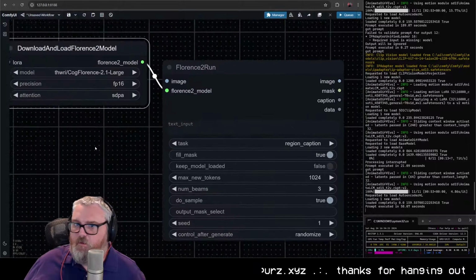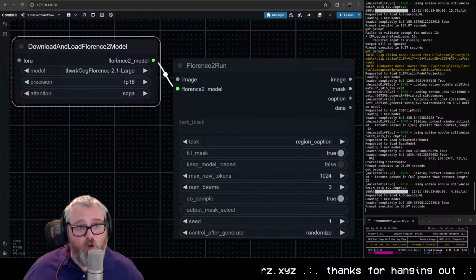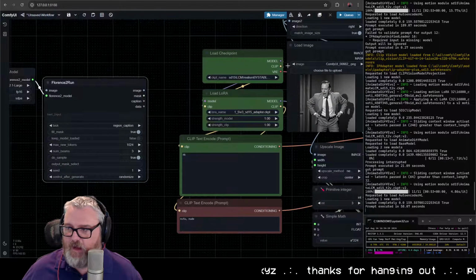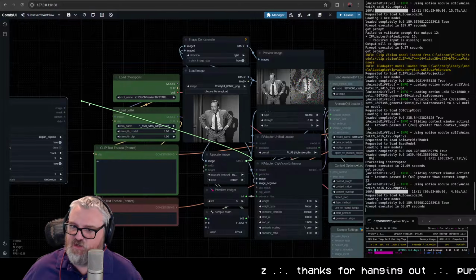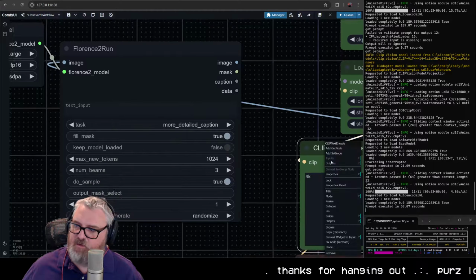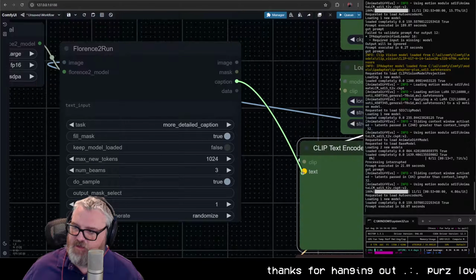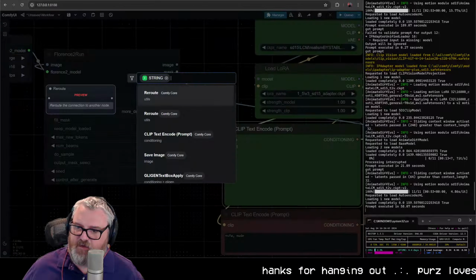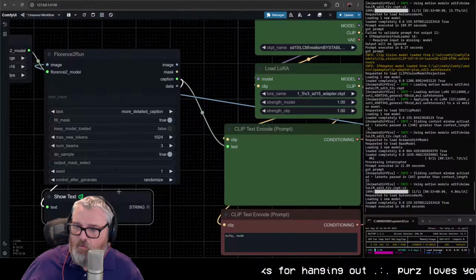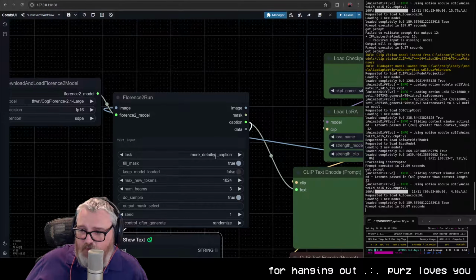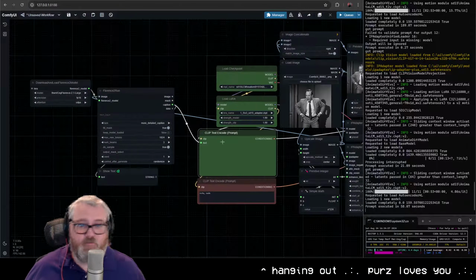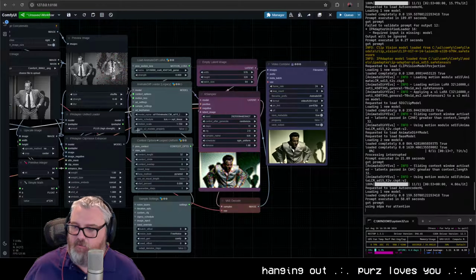All right. We are going to use the downloaded LoRA Florence 2 model node with the cog Florence model. We're going to plug that into the Florence 2 run. We're going to grab our image from our resized image. Plug that in here, and if we set this to more detailed caption, change this to an input, and plug the caption in, I'll make a show text so we can see what it does. It's going to look at this image, and give us the most detailed caption that it can of what it sees, and then use that as our prompt. So hopefully it'll make this a better result.